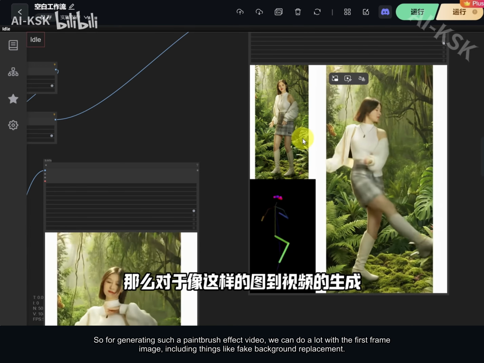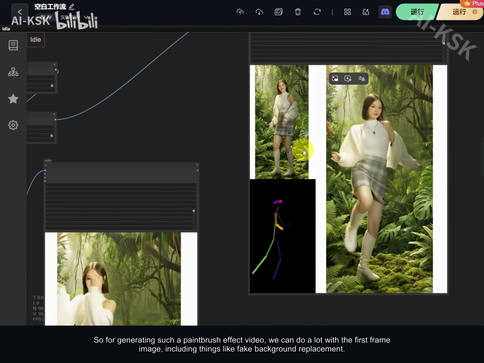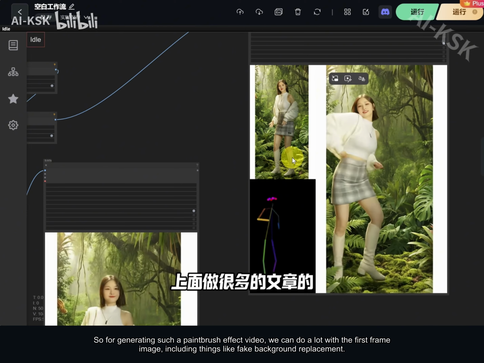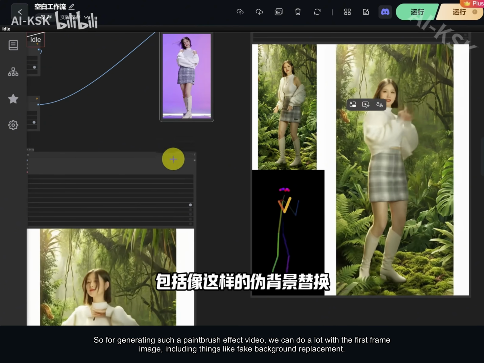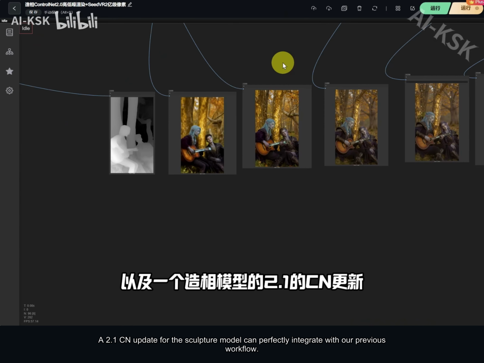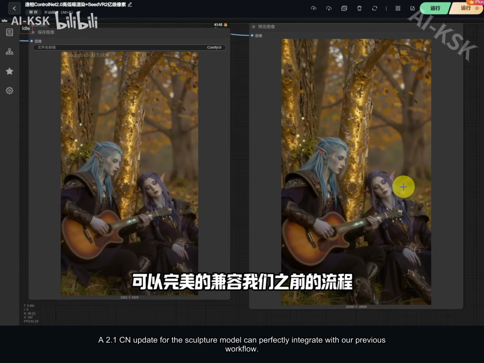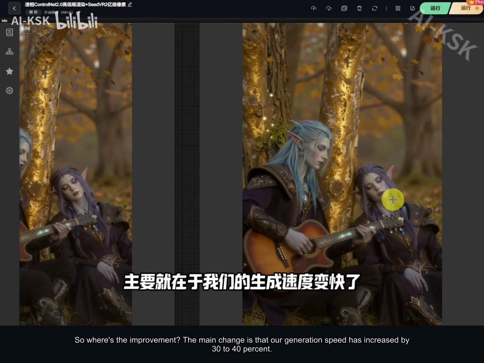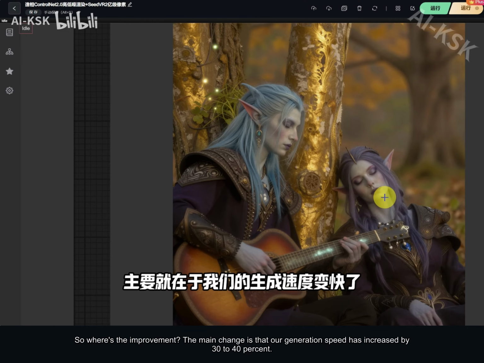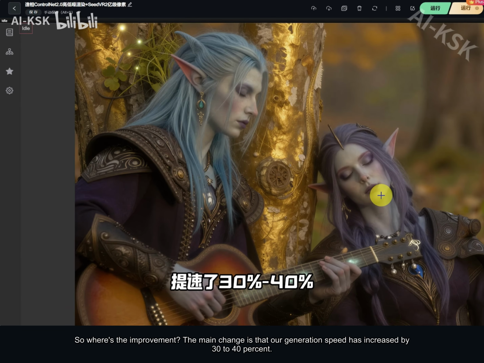So for generating such a paintbrush effect video, we can do a lot with the first frame image, including things like fake background replacement. The 2.1 CN update for the SCAIL model can integrate perfectly with our previous workflow. So where's the improvement? The main change is that our generation speed has increased by 30 to 40%.